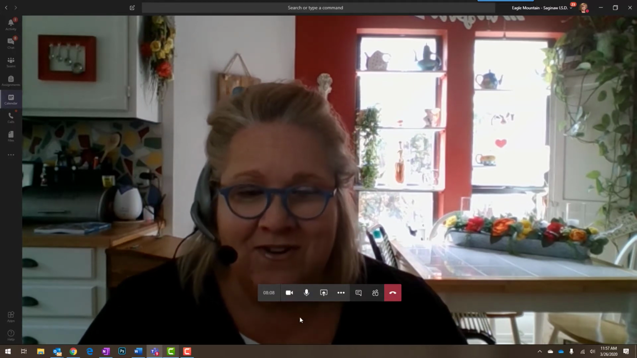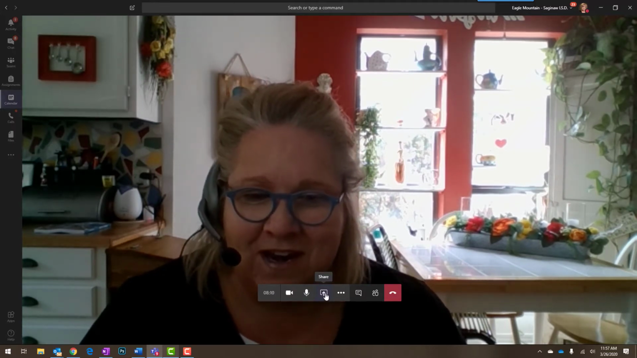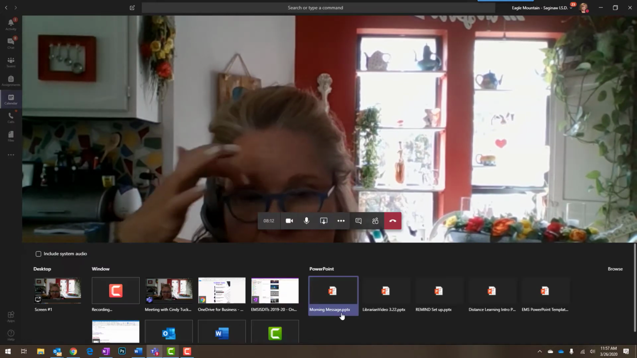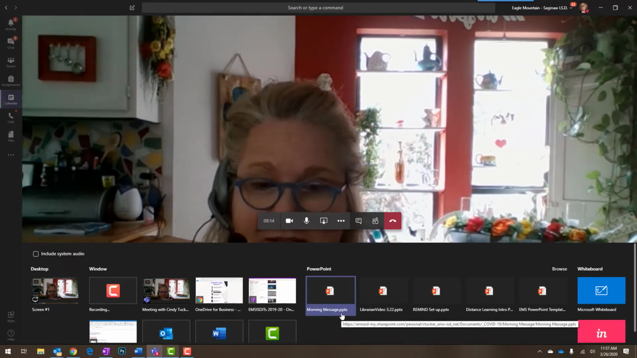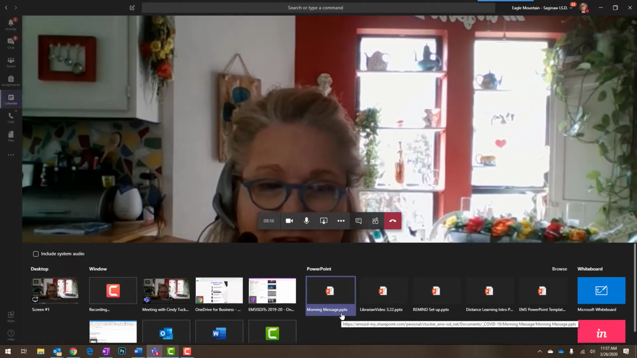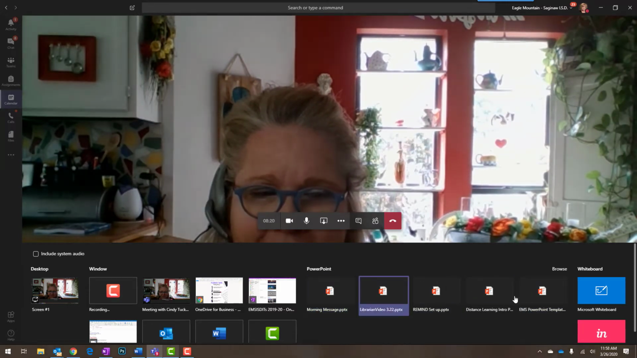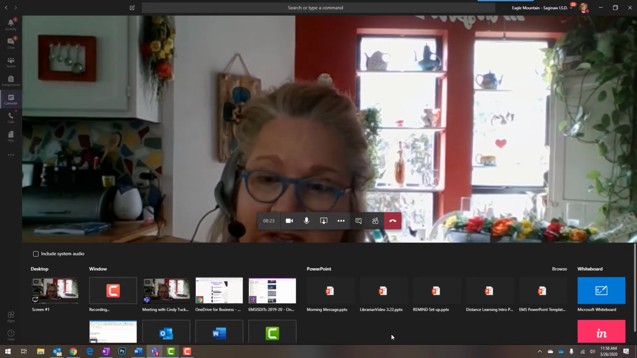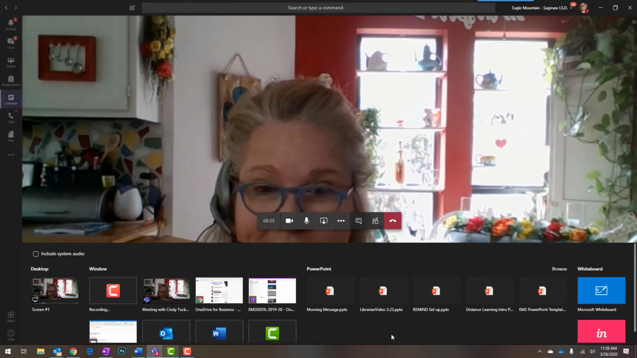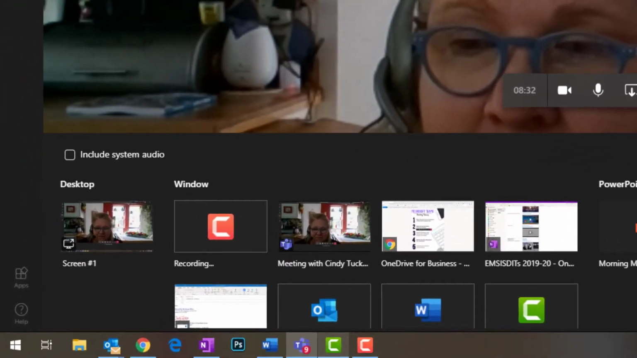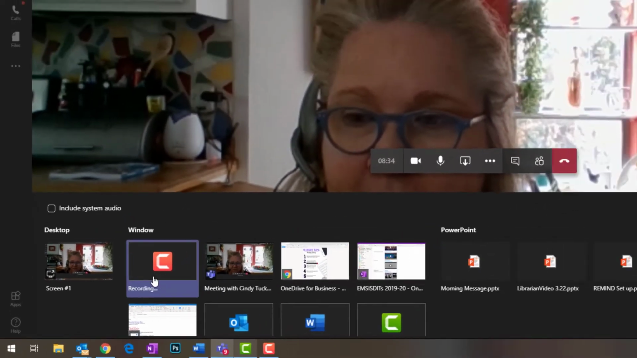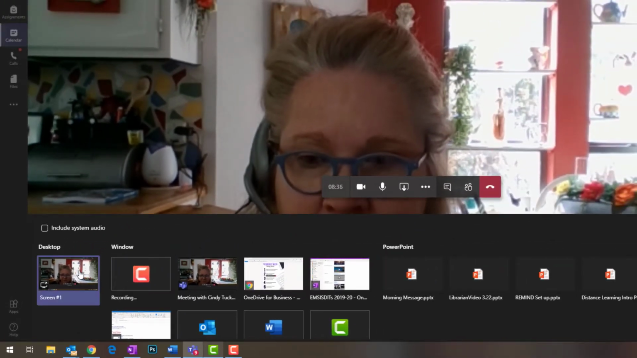The share arrow is really cool. So yes, it's a sharing arrow. If I click on that, what it does is it loads up all the things that are open on my computer that I could share with you. So for these things under PowerPoint, I actually don't have those things open. So I think it's pulling the most recent PowerPoints I've used. But you can take a look and see left to right. Most of the time you're just going to click to share your desktop.